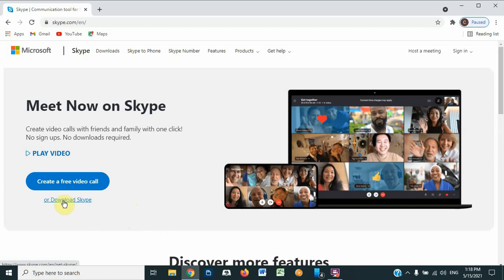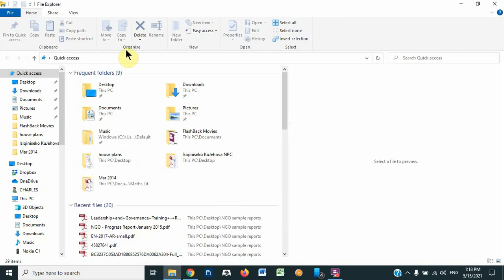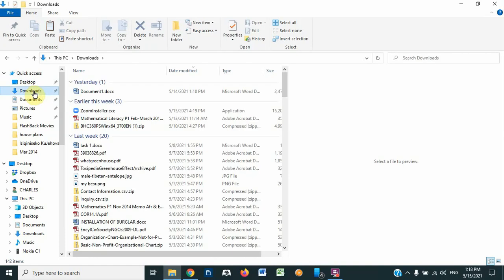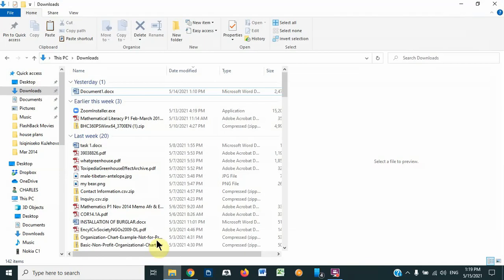Now, when you download, I'll show you quickly. I have already downloaded this, so it should look like this. I'll go and show you this program. Let's go to downloads. Normally, when you download something from the internet, you get it from downloads. I did explain this in some of the previous videos. You come to File Explorer here, you click. Then on the left pane here, you look for downloads. You click downloads, so everything you have downloaded will be here.